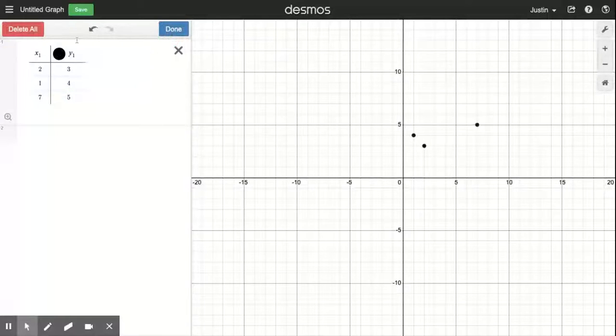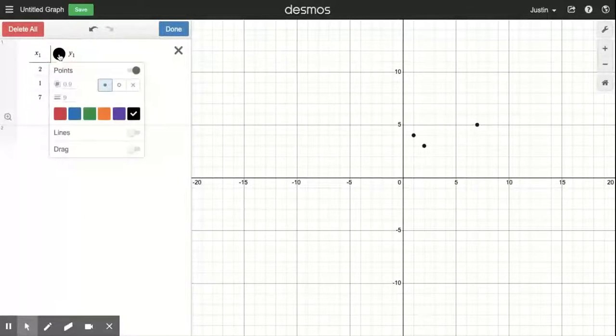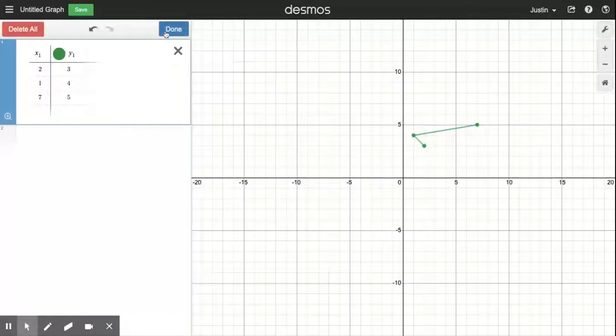and then you're going to click on this colored circle, and you can change a bunch of stuff. You can change what the points look like. I usually just keep it as dots. You can change the color. I'll make this green. And then the most important part is you click on lines right here. When you have lines like that, you can change it to dotted and dashed, or just leave it solid like most people would. And then hit done.